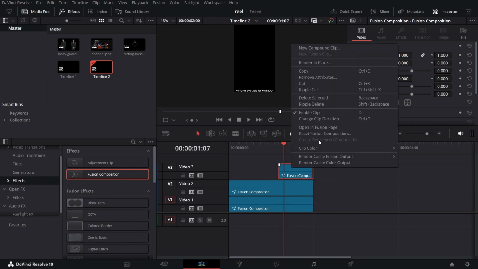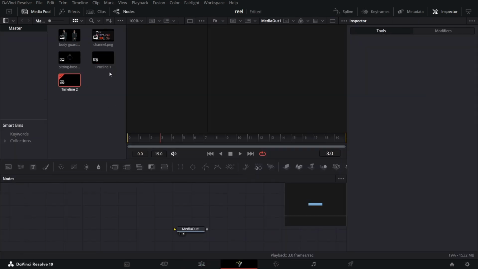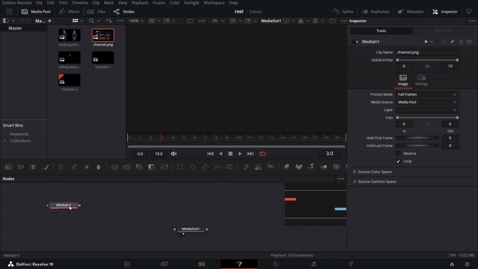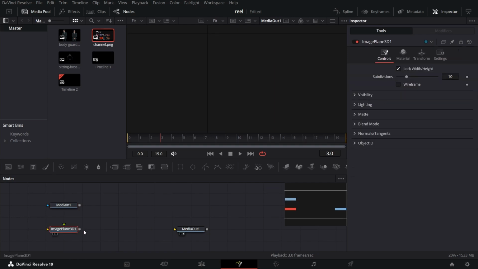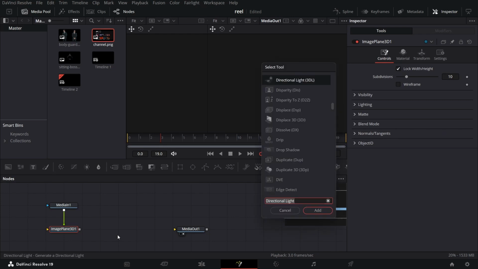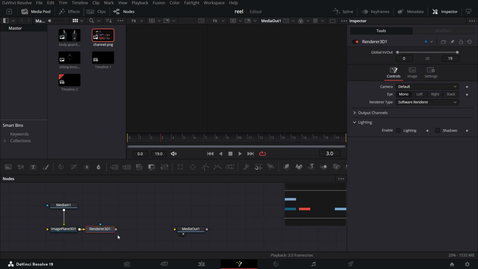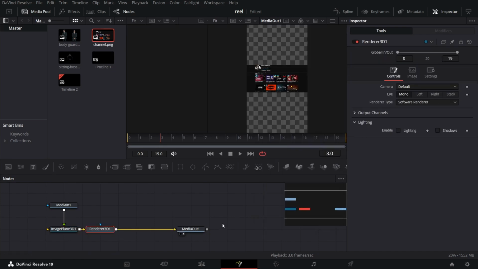So now let's head over to this fusion composition, and this time I'm going to drag in this image, and this is just the image for the YouTube channel. And now let's add this image plane. Connect this, and while you have your image plane selected, press Ctrl space and search for render 3D. Now you can connect it with the media out, and this is how it will look.